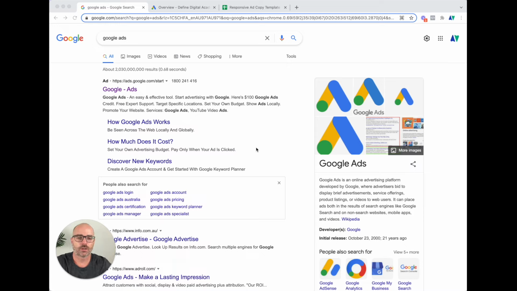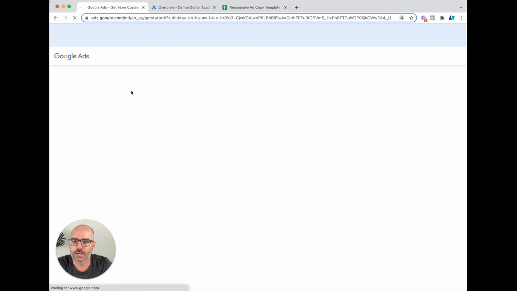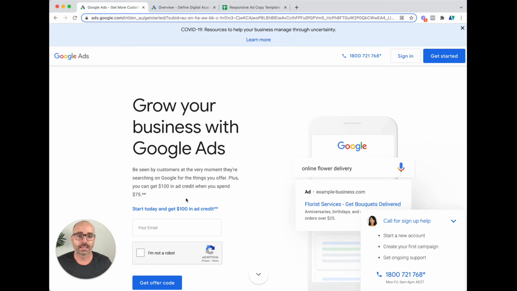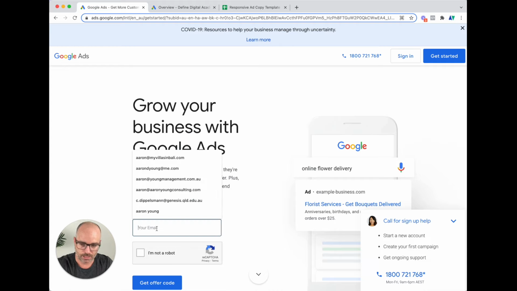Right now, let's jump into this step-by-step process of getting your campaign started. The first step is to do a search for Google Ads. Once you've done that search, you can click on the result and go straight into your Google Ads landing page. If you do have a Google account or a Google Ads account, you can just sign in. Or you can create a new Google account and a Google Ads account. The benefit of that is on your first campaign, you get $100 ad credit after you spend your first $75. So let's set this up.